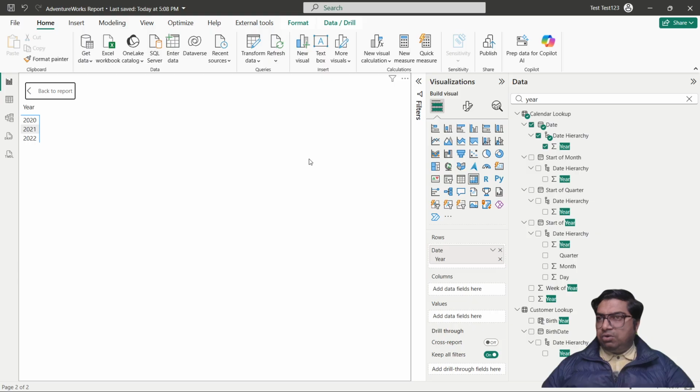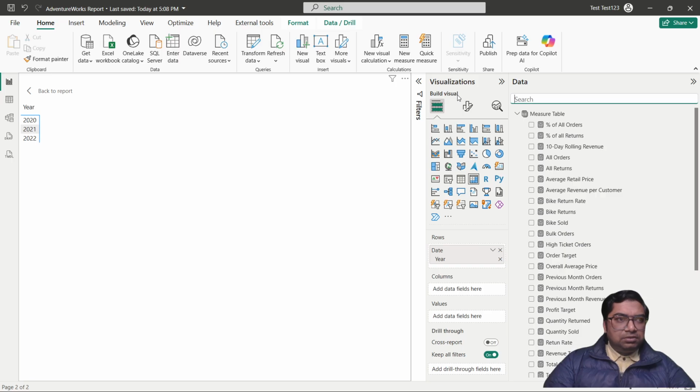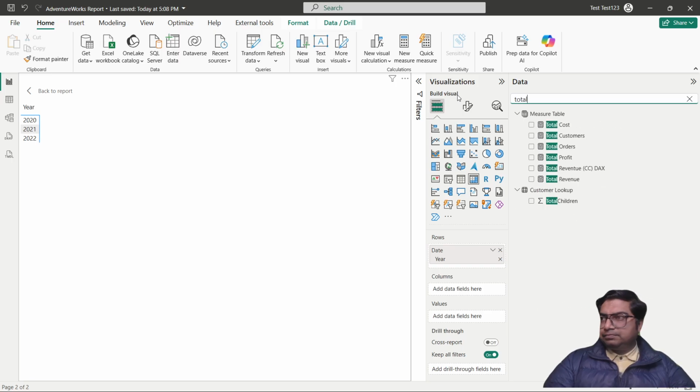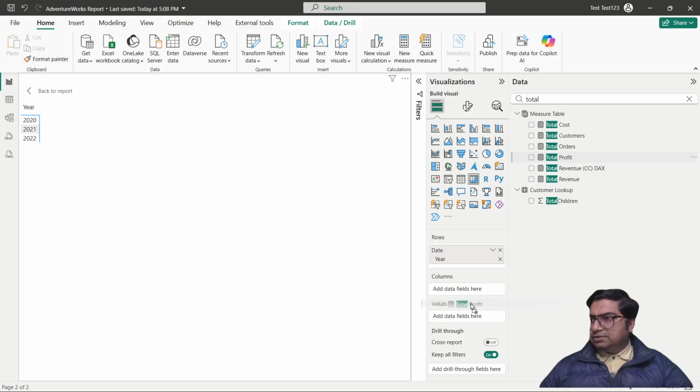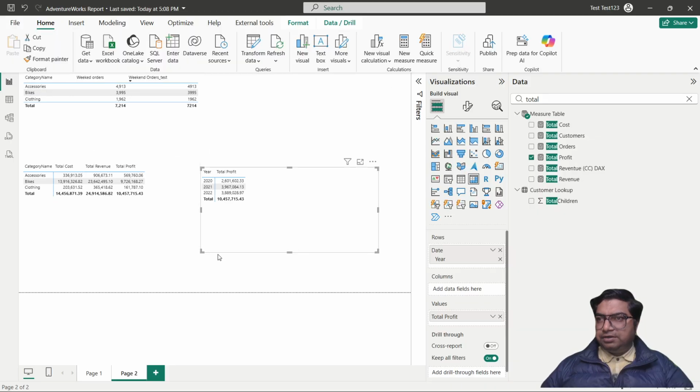So now I want the total profit. The total profit is this, and here we go. This is basically our answer. In 2022, this much profit I got, right? So in that way, we can find out much more deeply about DAX calculations.